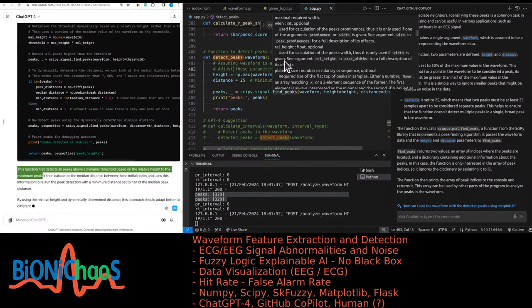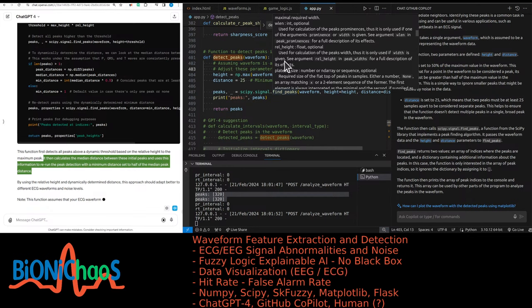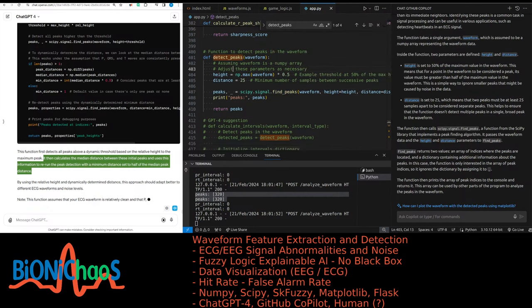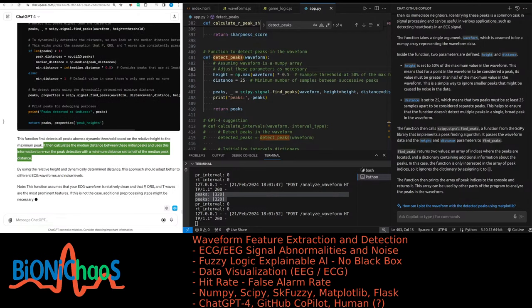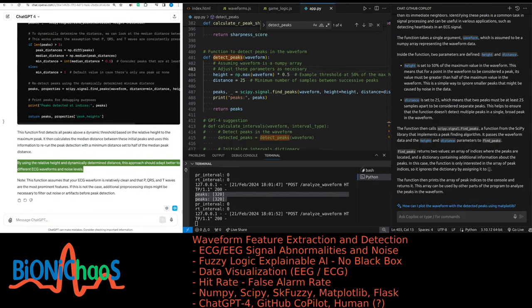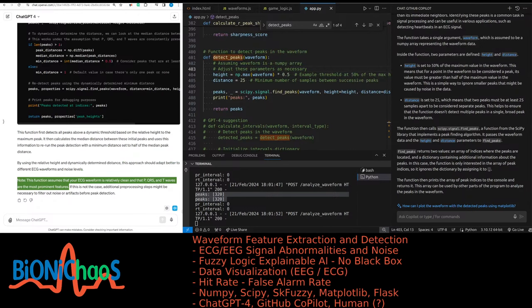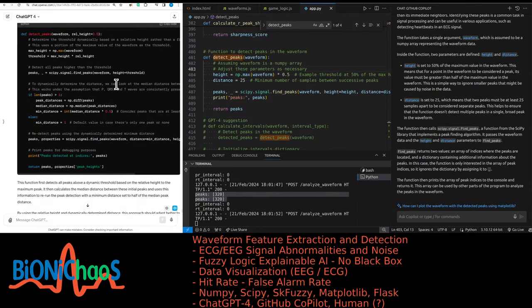This function first detects all peaks above a dynamic threshold based on the relative height to the maximum peak. It then calculates the median distance between these initial peaks and uses this information to rerun the peak detection with a minimum distance set to half of the median peak distance. By using the relative height and dynamically determined distance, this approach should adapt better to different ECG waveforms and noise levels. Note, this function assumes that your ECG waveform is relatively clean and that P, QRS, and T waves are the most prominent features. If this is not the case, additional pre-processing steps might be necessary to filter out noise or artifacts before peak detection.